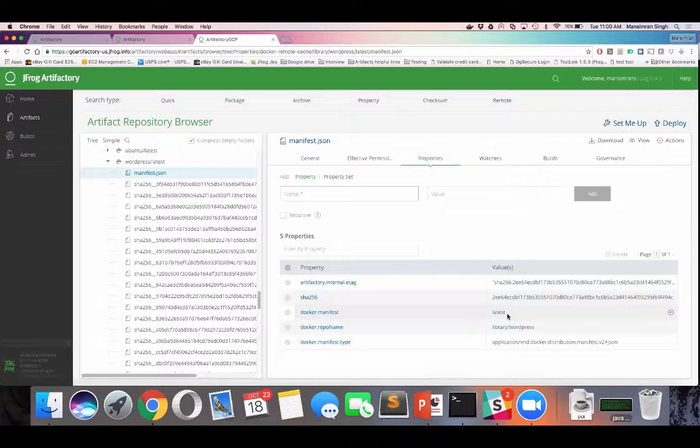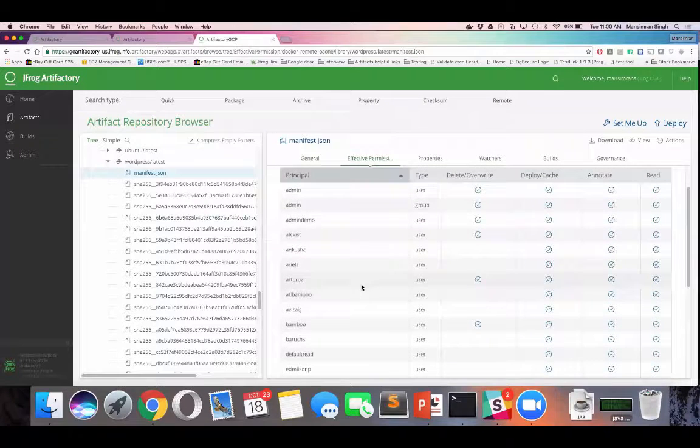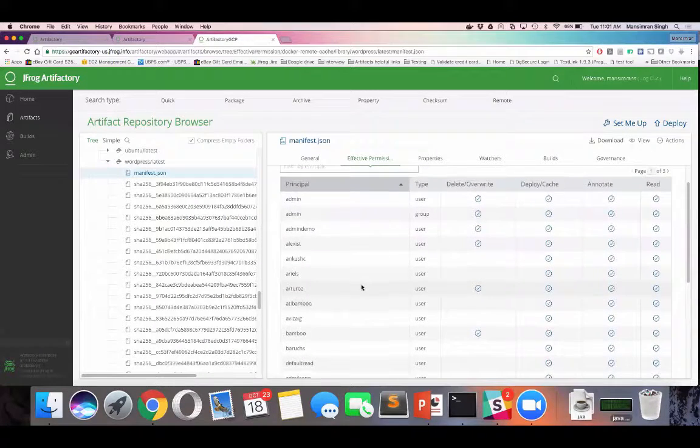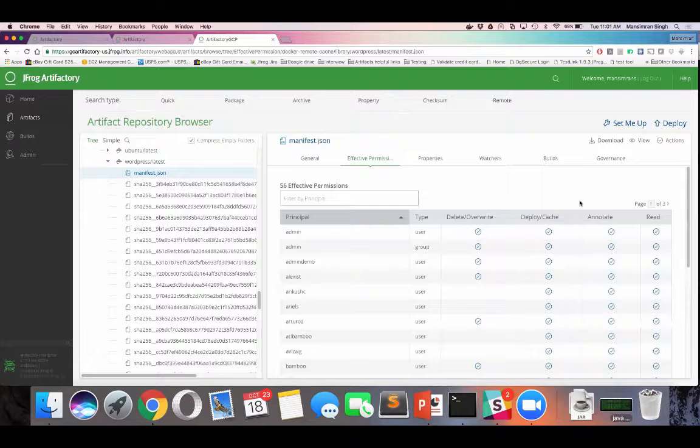What's the tag of that particular file? What's the repo name where it's stored? What's the SHA-256 over there as well? And if I talk about the permissions, you're able to see there is an extensive permission model. It's a very tight security model where you specify the groups and users who can use this particular image according to what level they can go. They have the read permission, the deploy and cache permission, the delete permission. They also have the annotate permission, which means we can add the properties over here. If they don't have this permission, we cannot add the properties.